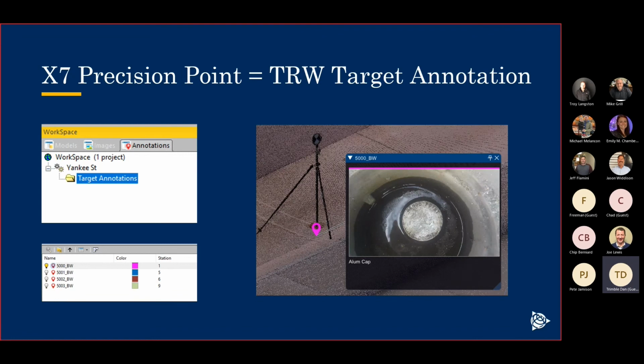Then a precision point in RealWorks is known as a target annotation. So then in workspace annotations, we have a folder called target annotations. And as we see here, we have that 5000 BW, and then there's our annotation picture with the pin and a little description of the aluminum cap. So that's how the precision point relates to Trimble RealWorks.